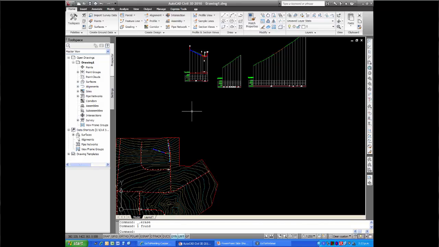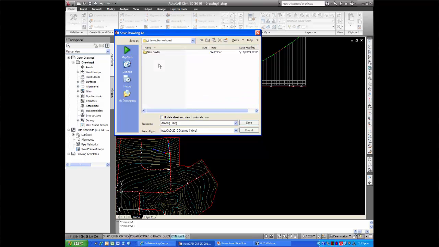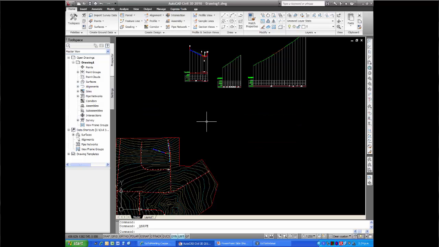Before I do that, I'm just going to make a little save. Always good practice to make saves. Desktop in there, and we'll call it drawing 1. It's not going to do that, is it? Okay. Alright. That being done, let's continue.